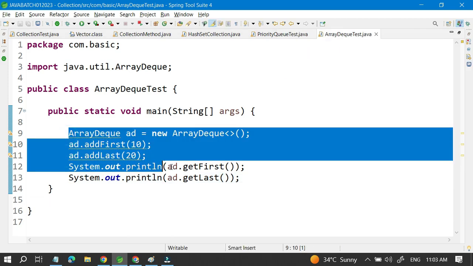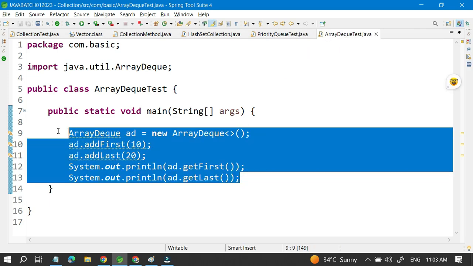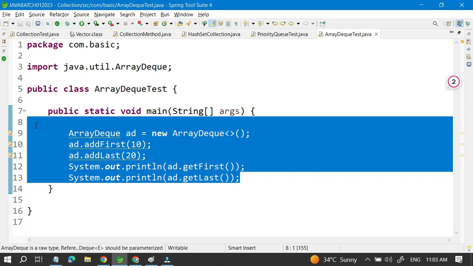Apart from this, we have a lot of methods and we can do the work with the ArrayDeque. But as of now, just understand that whenever it's required to fetch, add or delete the data from both ends, front or rear, you have to do the operation from both sides, then you can go with the ArrayDeque. If you want to set some priority, you can go with the PriorityQueue.